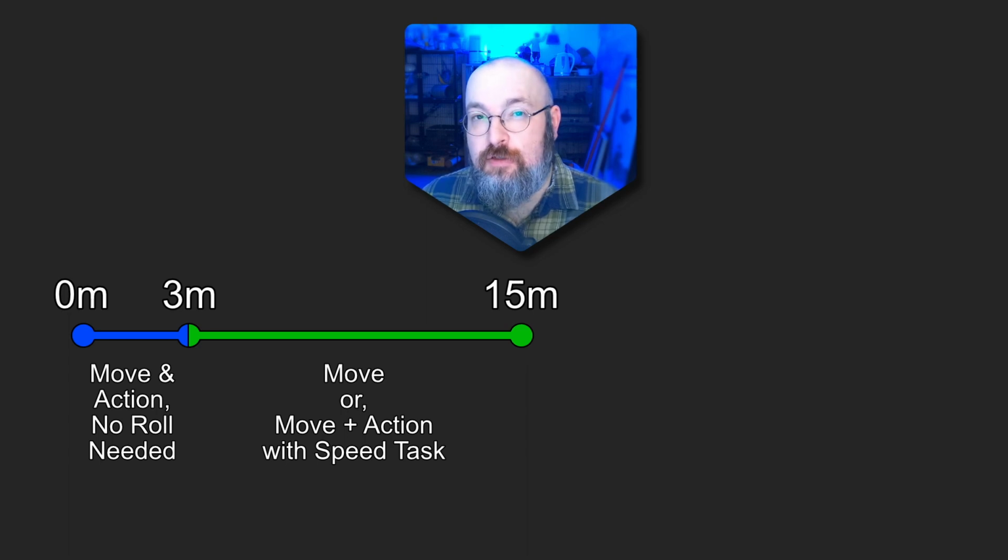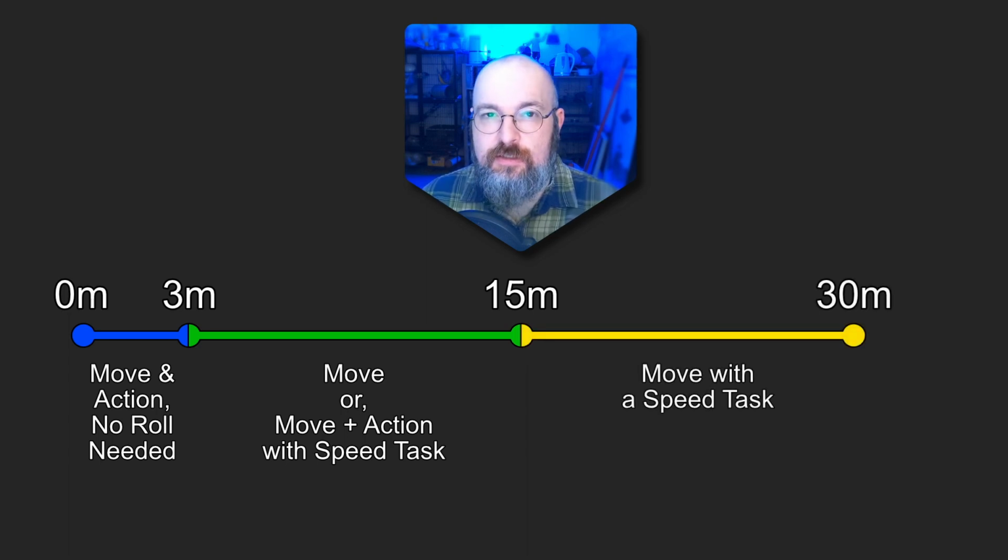The next distance is going to be the long distance. Now, this is the yellow distance, or up to 30 meters. With the long distance, normally you cannot move this distance and make an action at all. And if you want to move this distance and do nothing else that turn, it still involves a speed task roll. Once again, the difficulty can vary.